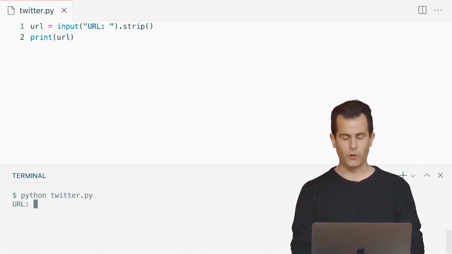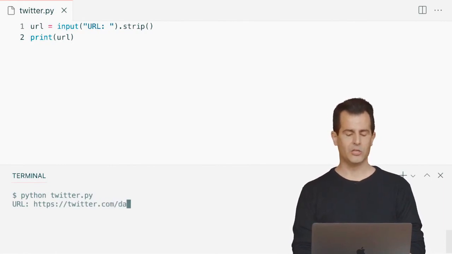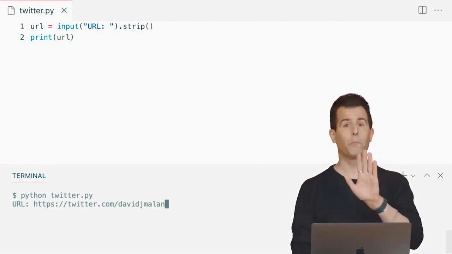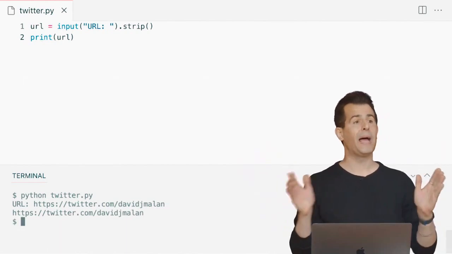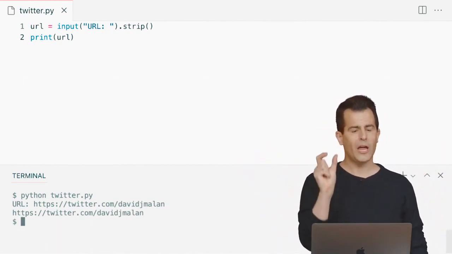I'm going to go ahead and type in, for instance, https://twitter.com/DavidJMalan, which happens to be my own Twitter username. For now, we're just going to print it back onto the screen just to make sure I've not messed up yet. OK, so I've printed back out the exact same URL, but the goal at hand is to extract the username only.